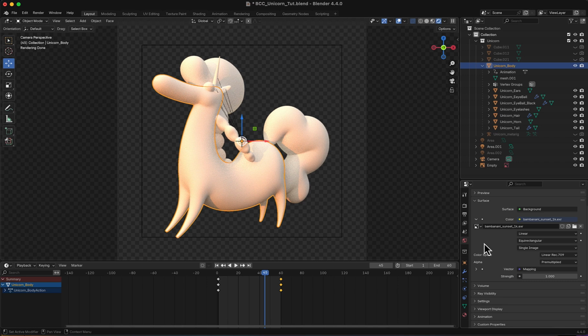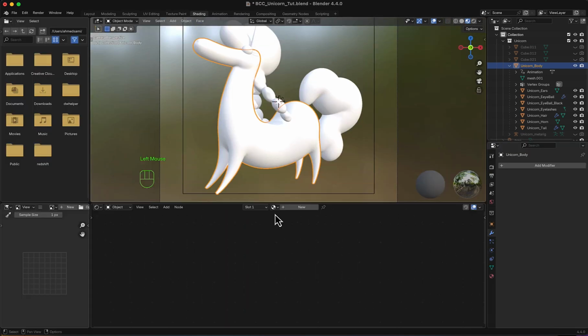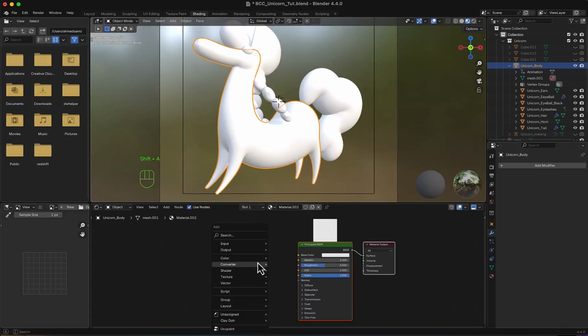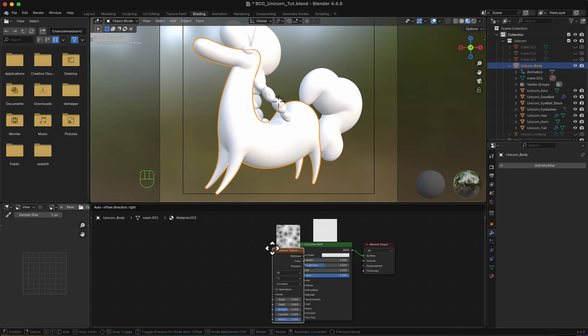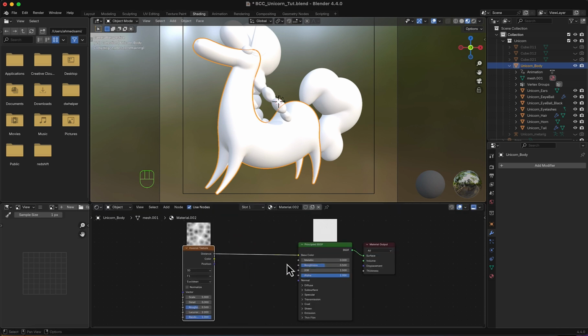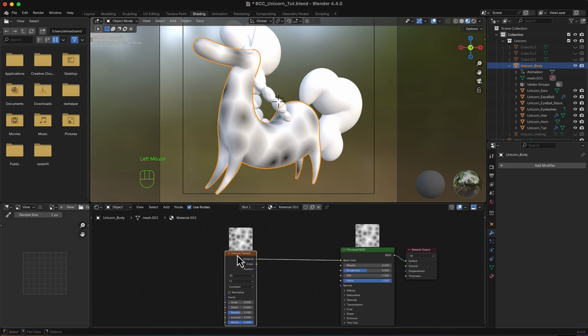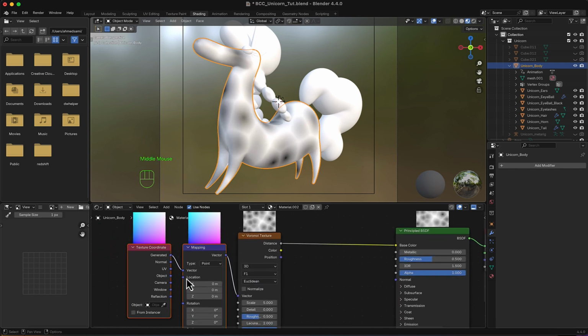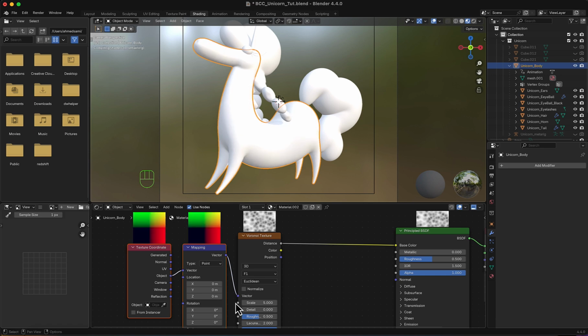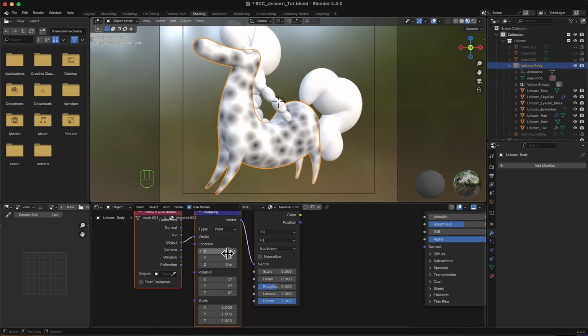Now let's start. Moving to shading view, I will add a new material and start with a Voronoi texture. Connect to base color to see what's going on. Ctrl+T to add the texture coordinate and mapping nodes. Switch from generated to object. Now we'll change the location on X to 4.5.